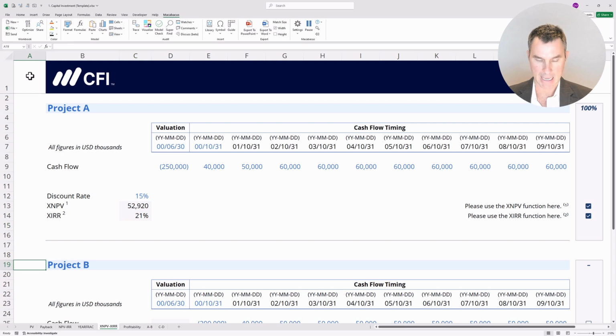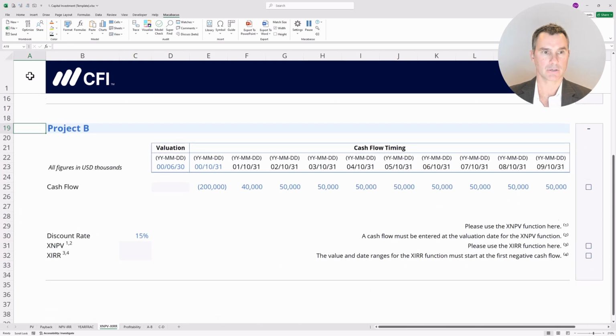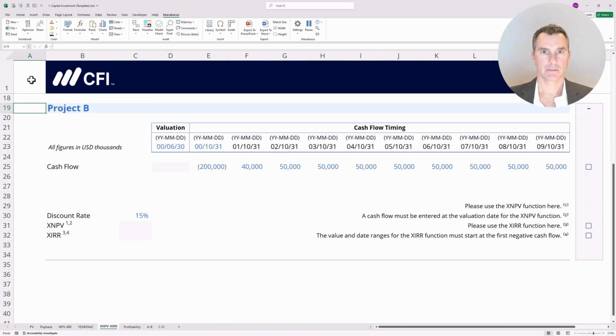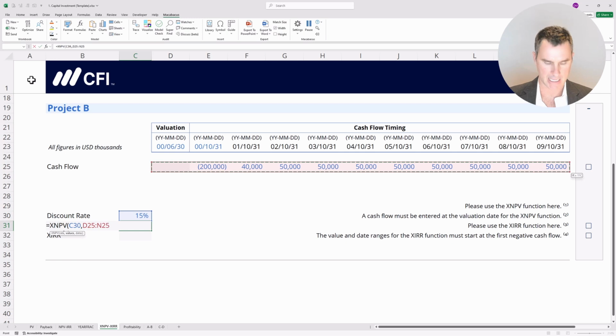Now let's look at project B down below, right here. So let's go down here and use the XNPV function again, equals XN, hit the tab key. We're going to select the rate of 15%, comma. Let's grab the values starting with this empty gray cell here all the way across to the end, put in a comma, and now grab the dates from the valuation date all the way to the end here and hit enter.